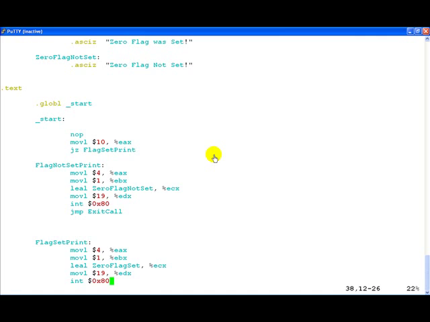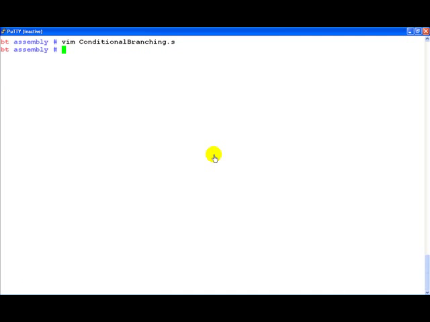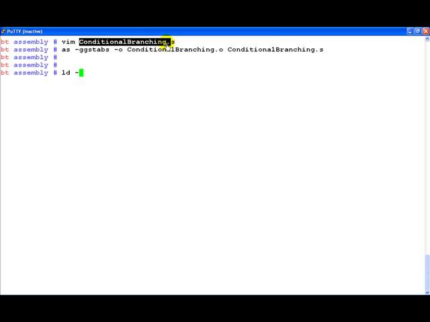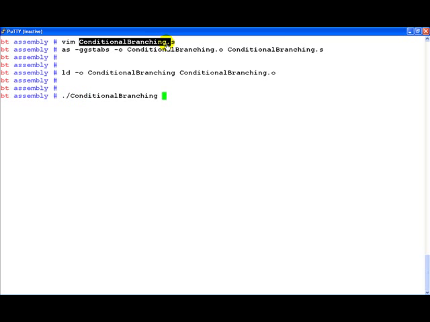So let's go ahead and assemble and link this program. Right, and let's execute it. And as we see, zero flag not set is printed out.